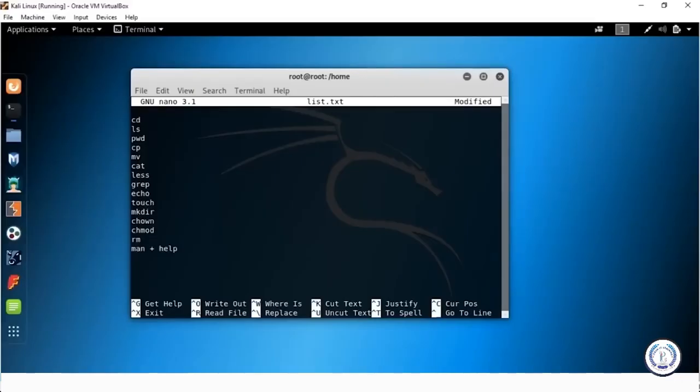So if you see down here, there are a bunch of options that are shown to you. Now this caret sign might not be what you're thinking, the Shift 6 one. It's actually Control. So caret is Control, and then G of course means G. So if you go Control G, it will actually get help.